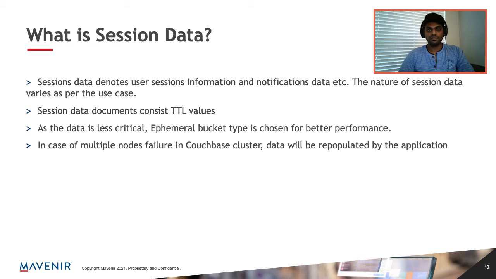As the data is less critical and regenerative in nature, we use the ephemeral bucket type, which is an in-memory-only data store, for better performance. In case of multiple node failure in the Couchbase cluster with an ephemeral bucket, it goes without saying that there will be data loss. Since the data is automatically repopulated by the application if it's missing in the database, the ephemeral bucket type is much more suitable for the session data.